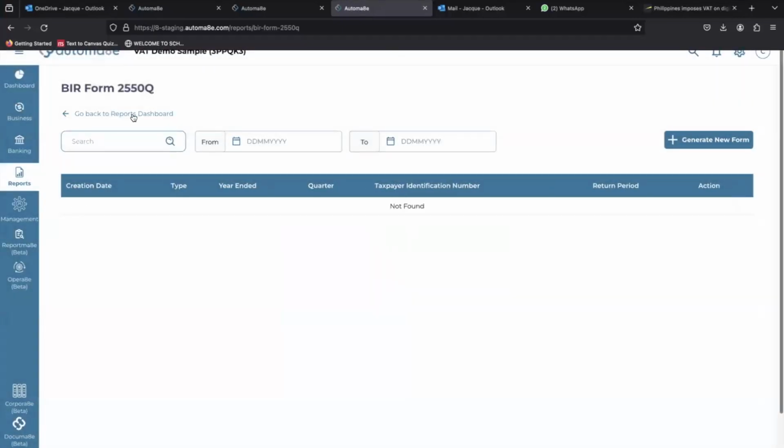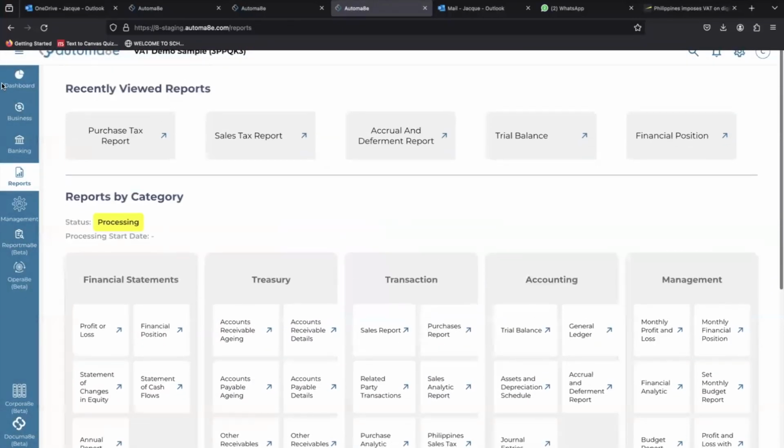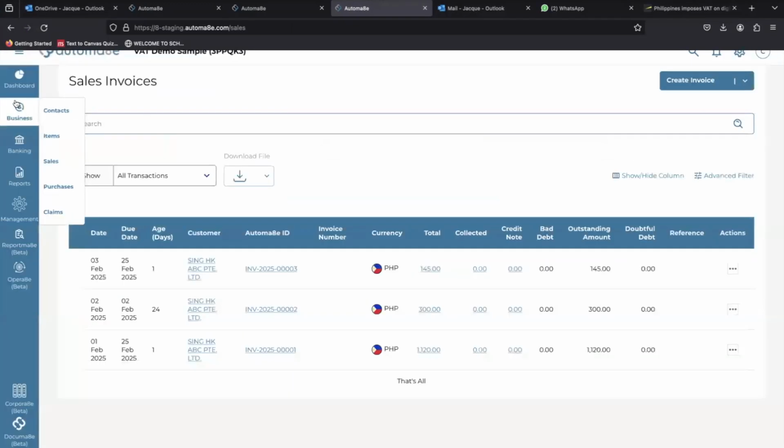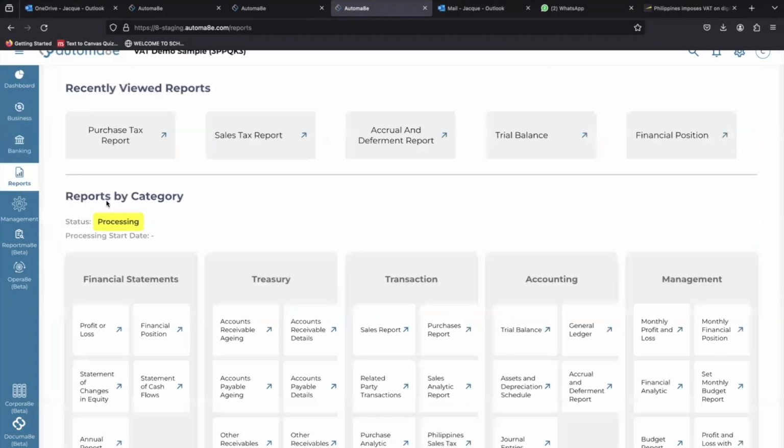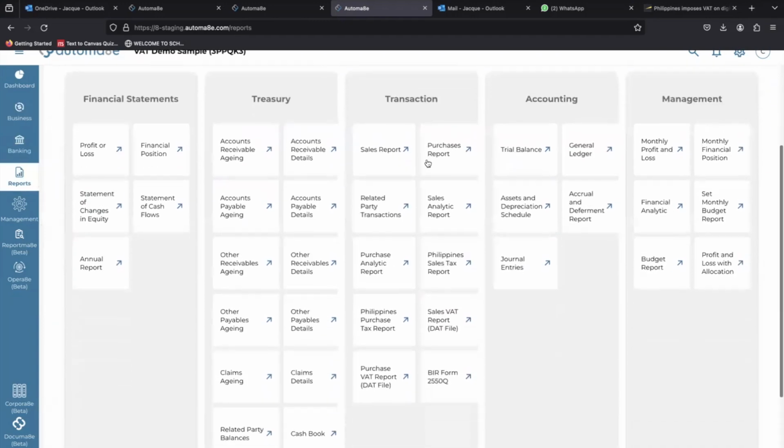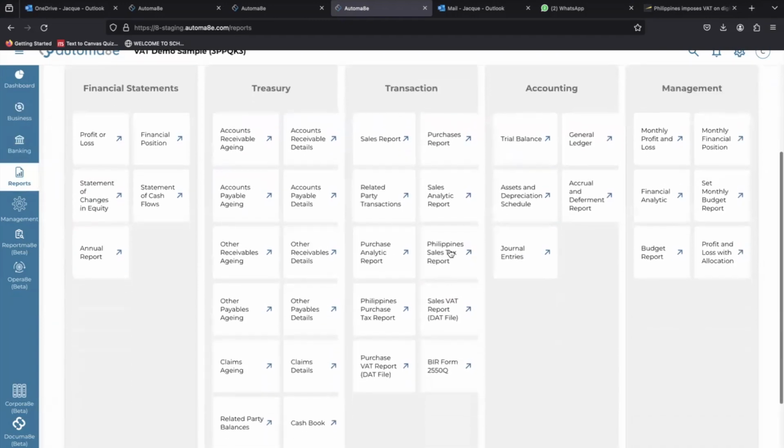So that's all for the walkthrough for VAT. Again, for the transactions, you can record it through sales, and then you set the VAT. For purchases, you can place it under purchases, under business function, and then we record bill and set the VAT. For the reports, it's under reports, under transaction module. We have here our Philippine Sales Tax Report, Philippine Purchase Tax Report, Sales VAT Report DAT file, Purchase VAT Report DAT file, and BIR Form 2550Q.